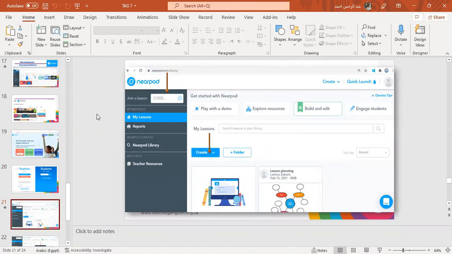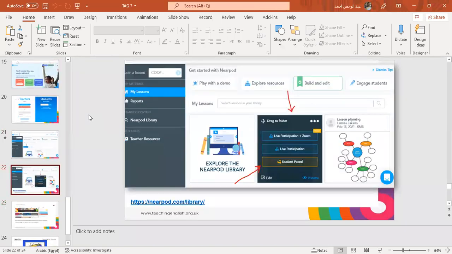Here in the top left corner, if you are a student, you can write down the code which your teacher gives you. And if you are a teacher, you can create your new lesson from here or from here. After finishing this lesson, you can share it by using one of these three options. By using Zoom and its live participation, your students can modify the lesson you have already made, and this will be saved online.